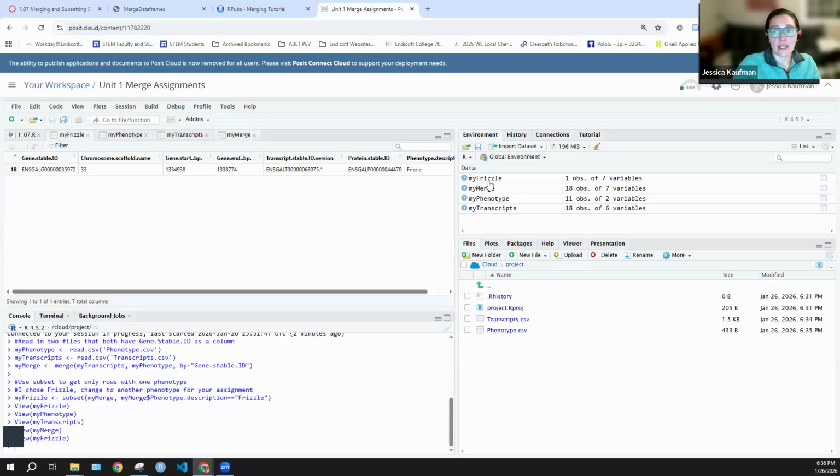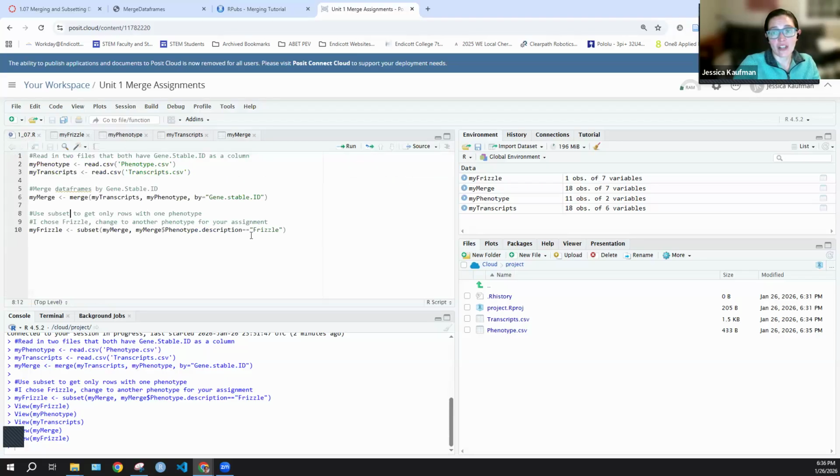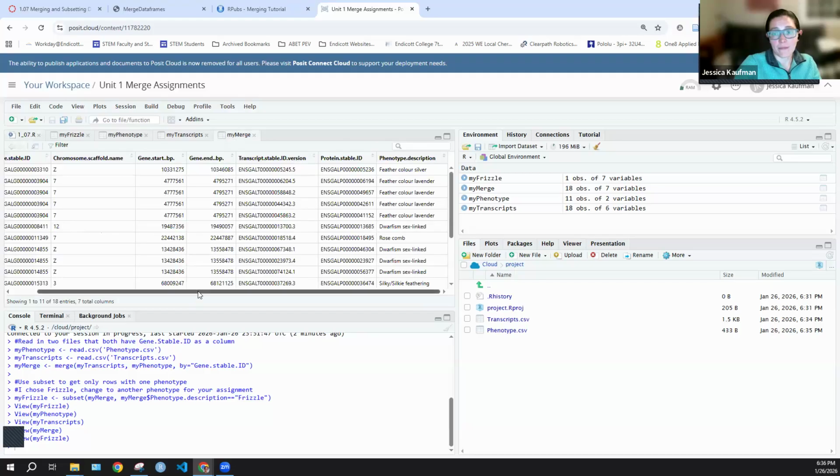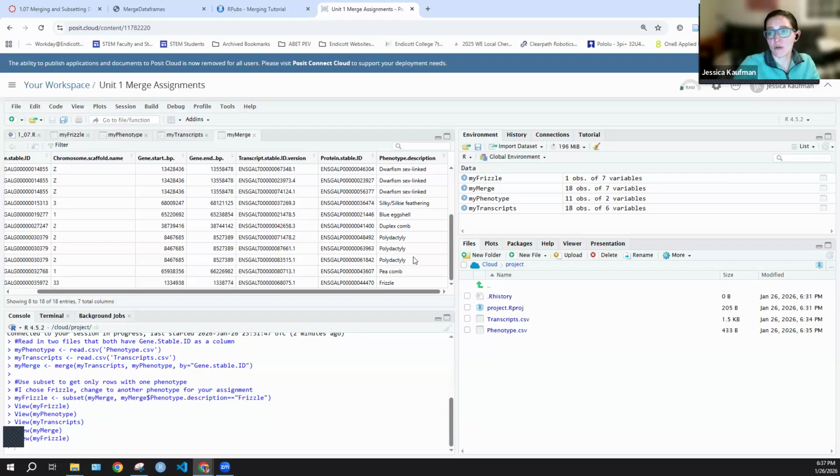Now, the code in the example limits this to one phenotype, Frizzle. For your assignment, you just have to change that one line of code to look for something else. And if I look at the My Merge data frame, I can see there's lots of different choices. So I could do silver feathers, you could do pea comb, so like a funny shaped comb, polydactyly, a blue eggshell. I don't care which of these you pick, just that you pick one.